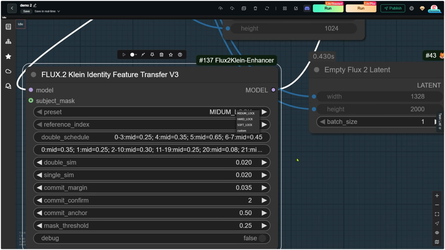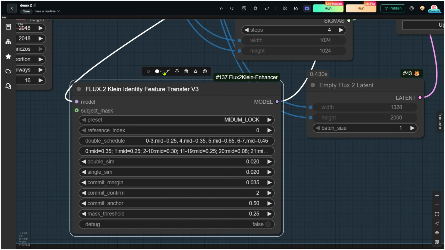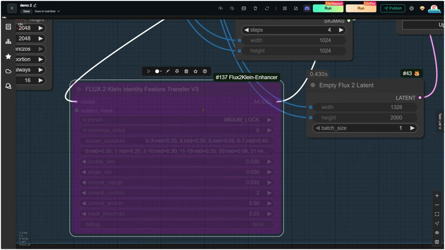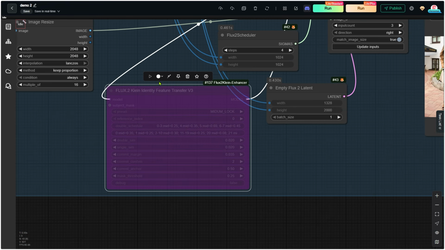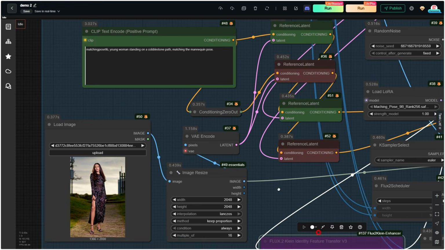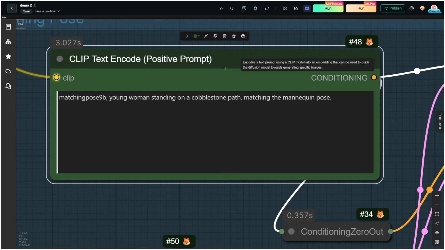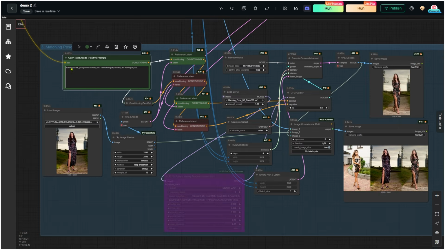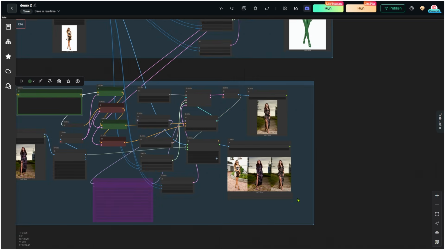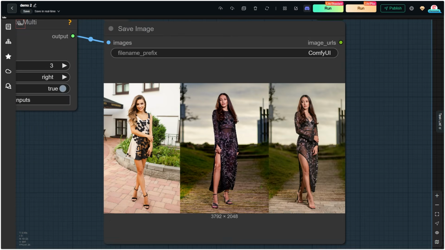Sometimes this node may not help much. In that case, you can bypass it and add more details to the prompts. For example, you can describe the dress style more clearly. You can mention the neckline, the sleeves, the fabric, the length, or any detail you want to keep. In short, describe the missing identity details that you want the model to preserve.